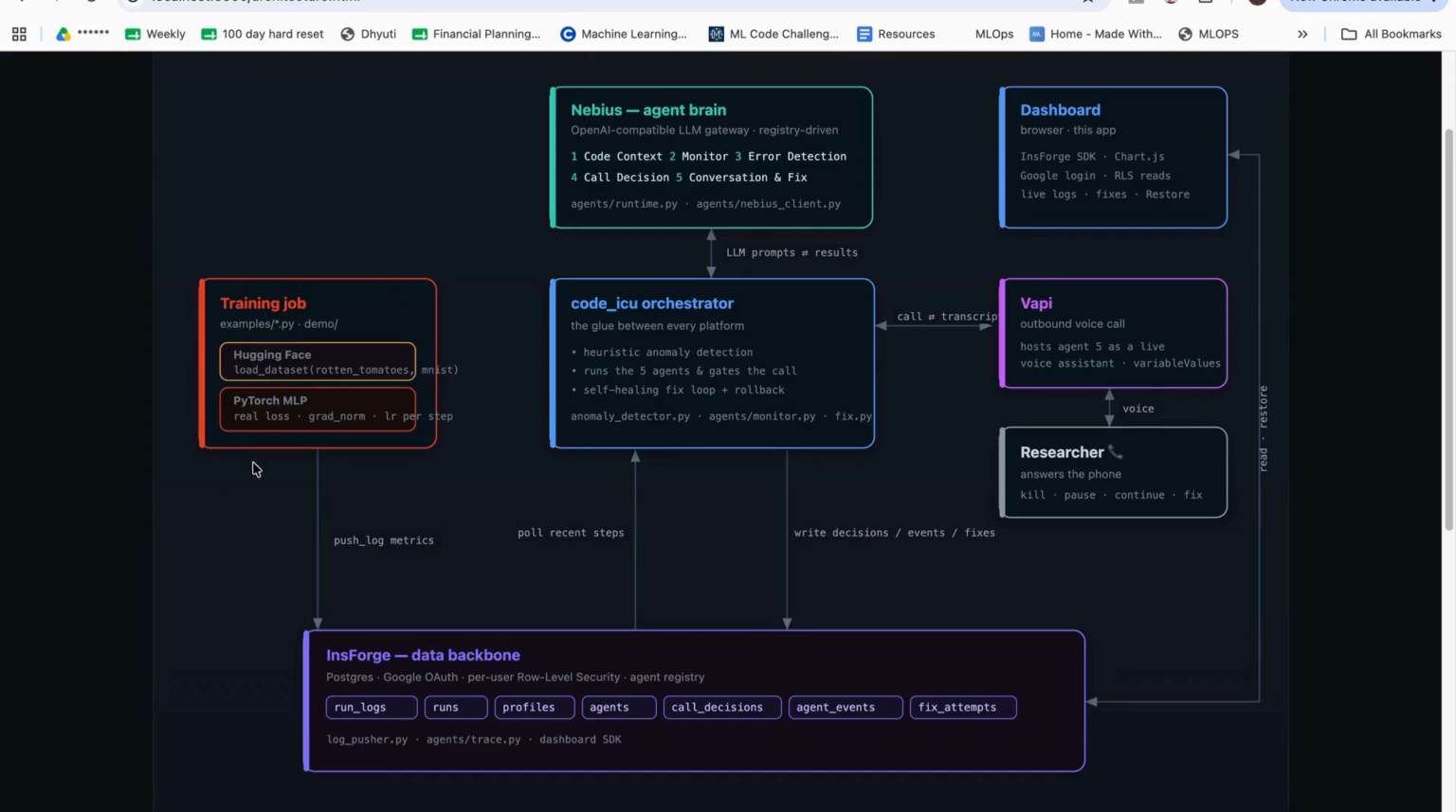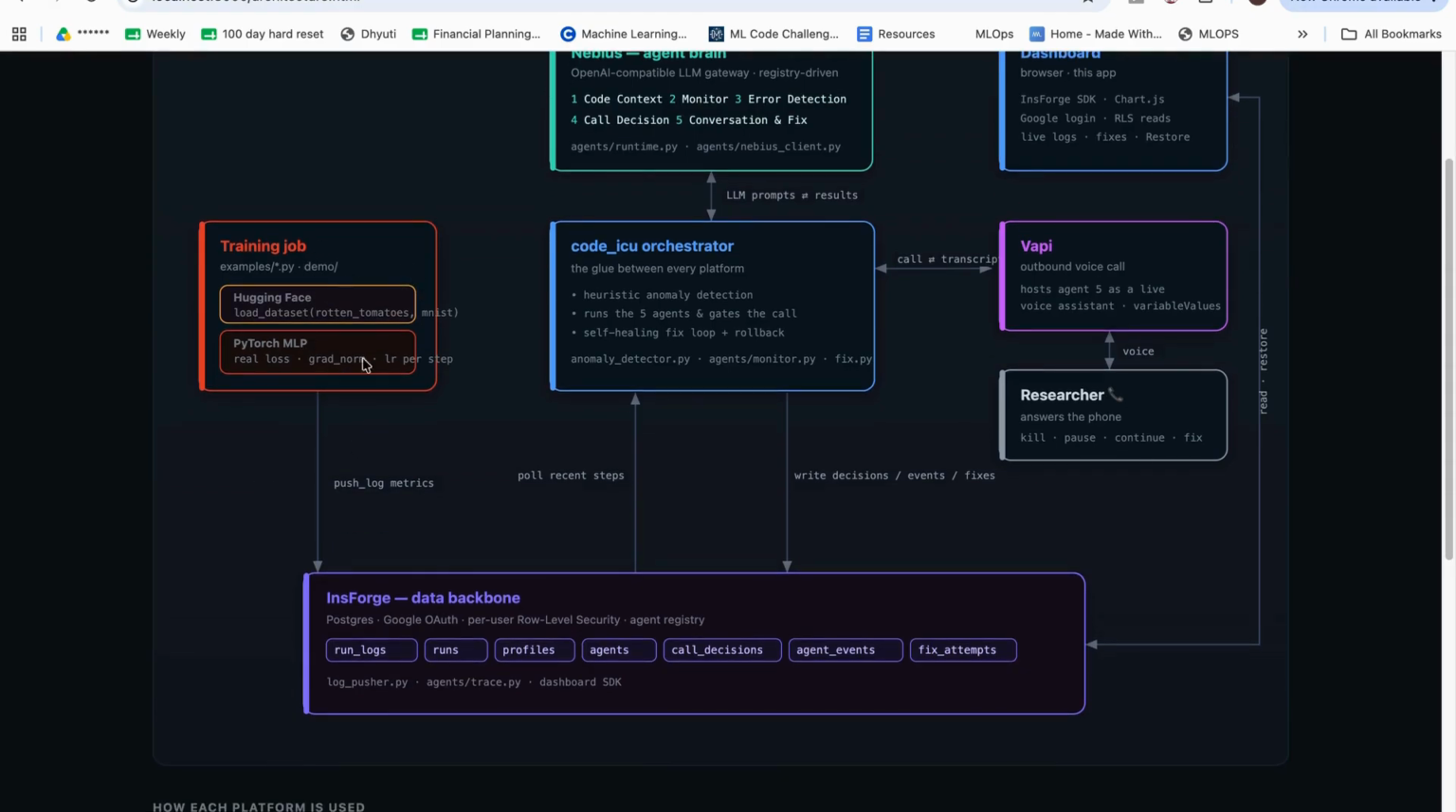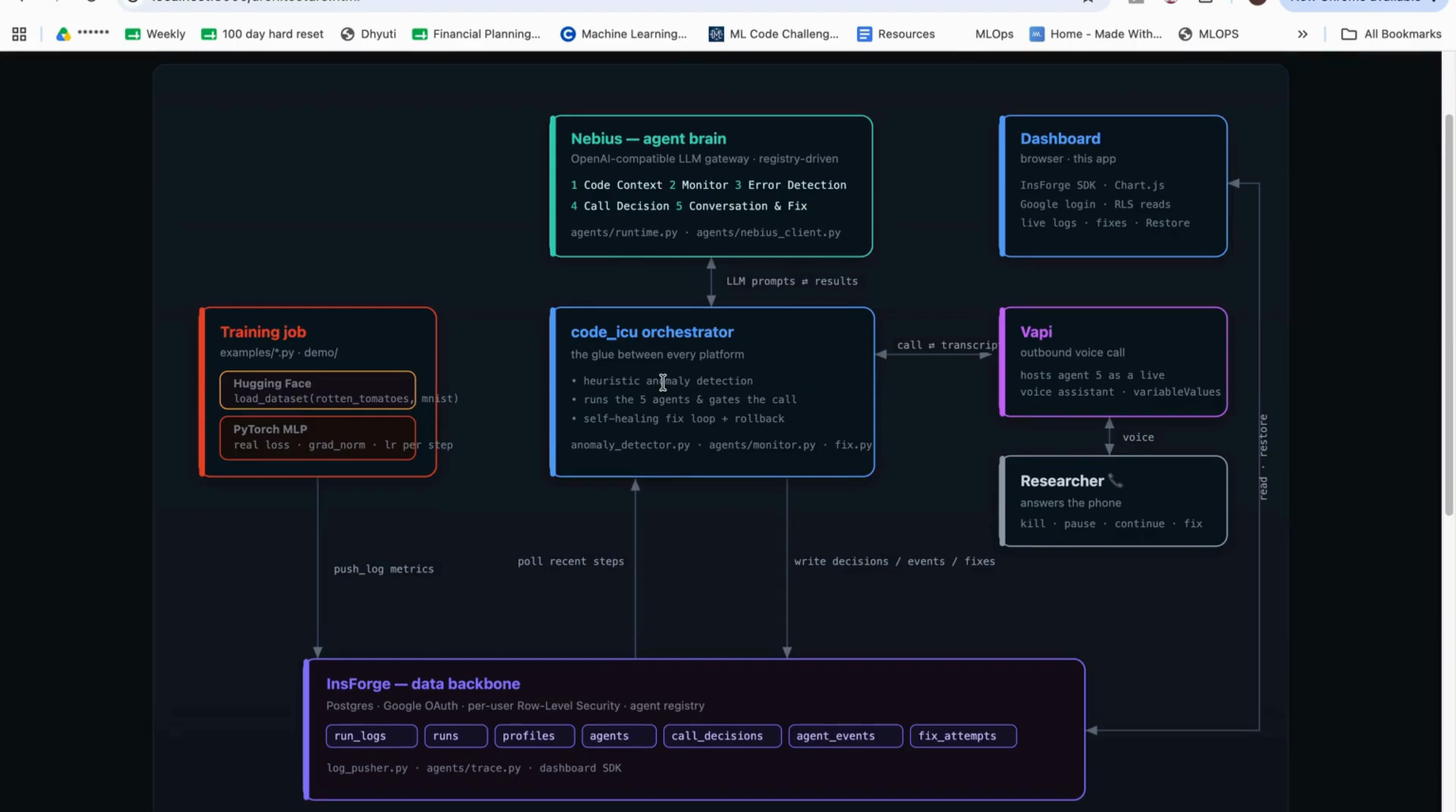And when it comes to the architecture, this is a sample architecture. We can locally run the training job, any training job. It could be a PyTorch MLP or an LLM or a Hugging Face model. All of these logs are stored constantly in the InsForge database, and via an orchestrator they are constantly sent to the agents, which are being used from Nebius. We have 5 main LLM agents here. First one is code context, which goes through our local repository and maintains the context of what every code is doing and all the important information needed with respect to the repository.